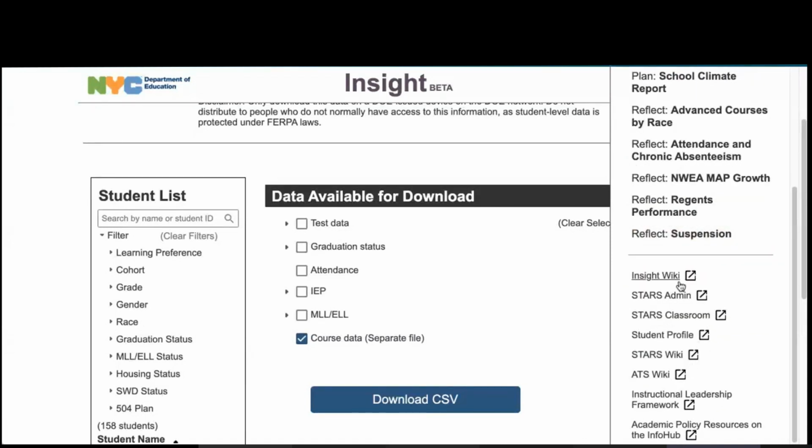So here is our wiki. This is where all of the business rules live. Links to STARS, admin, and classroom, since those are systems that we are pulling data from, as well as student profile. And within the wiki are links to all of the user guides, the tips documents, etc.